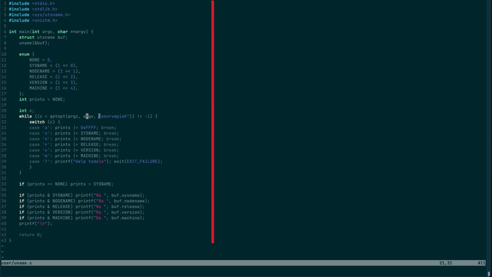You give it the argc and the argv. You give it a specification of the valid commands, of the valid letters. In this case, the valid letters I've said are A, S, N. It returns the character that you got, and you then switch on that and make some change. In this uname program, I'm setting flags in this integer because I had a whole bunch of things and I didn't want them to be Booleans.